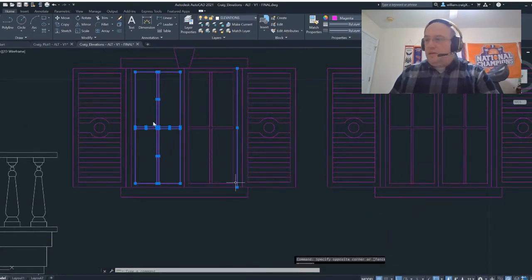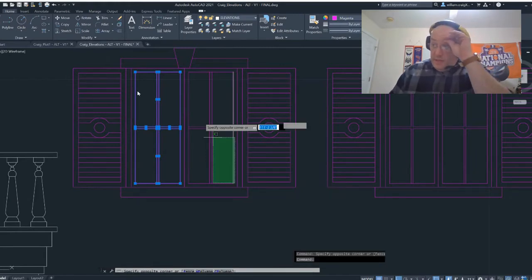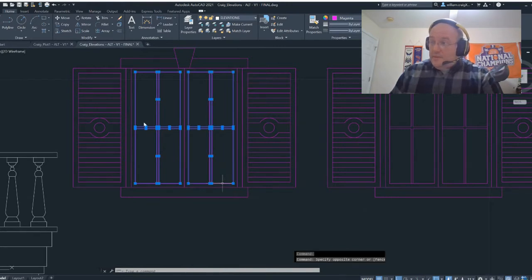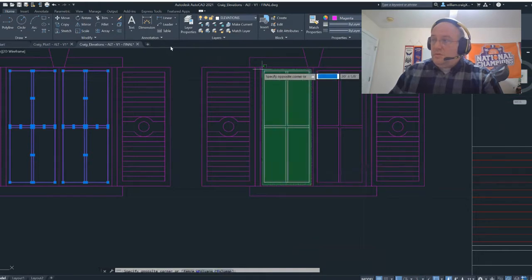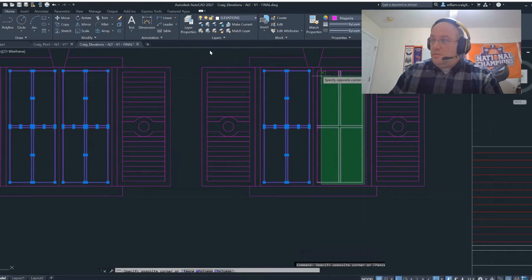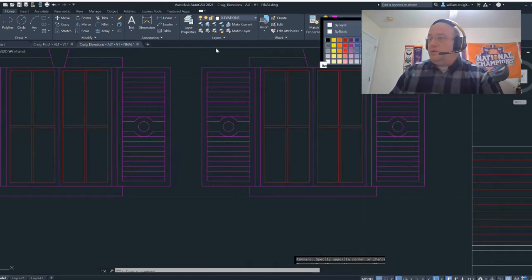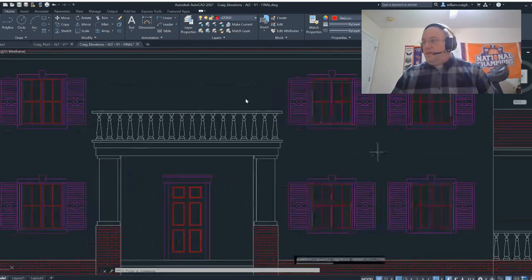Oops, I don't need that. If you get an extra line like I just did, if you hold the shift key down, that'll turn your crosshairs into the minus sign. And let's grab all these. There we go. Turned it all into red. Press escape. And there we go.